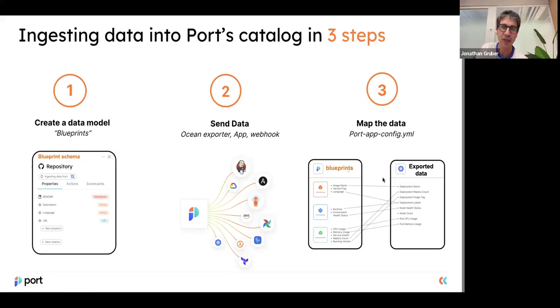So we're going to, in a YAML format, just say this data goes here, this data goes there. In most cases, for every off-the-shelf integration, we're doing it for you. You don't need to worry about that. But if you want to extend, if you want to customize, or if you want to bring your own data model, you can do it with Port.